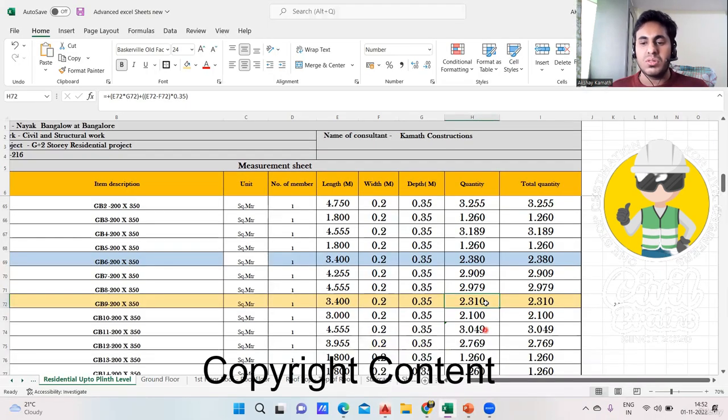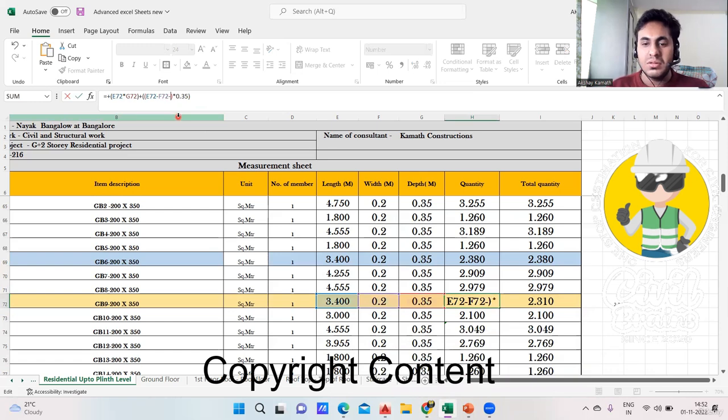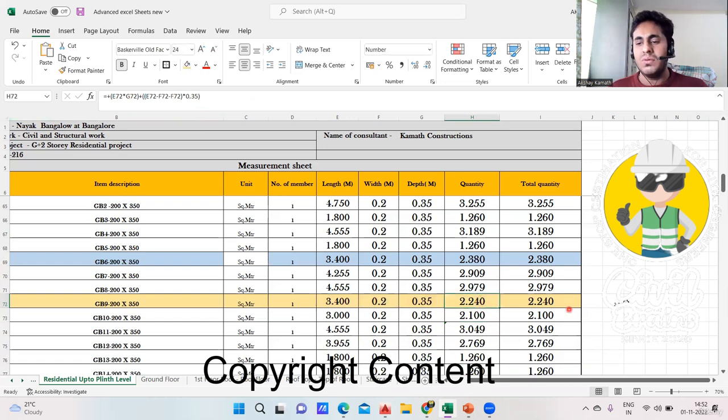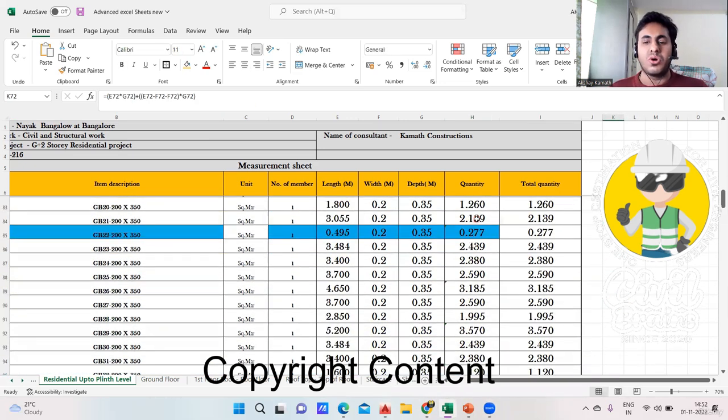So here what was the mistake? I need to again subtract this part. Now you should get the right answer. Okay, and now you'll get the right answer. See, yeah, 2.240 and I also got 2.24. Got it? So in this way, I've done the calculation for all the beams.